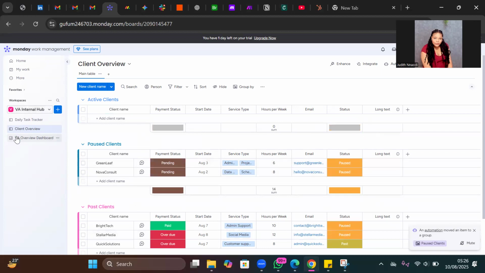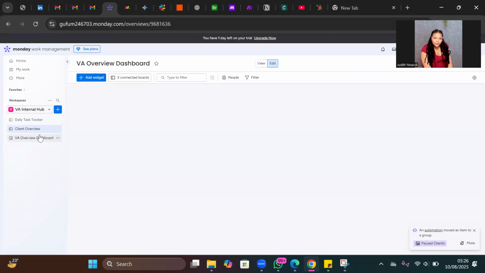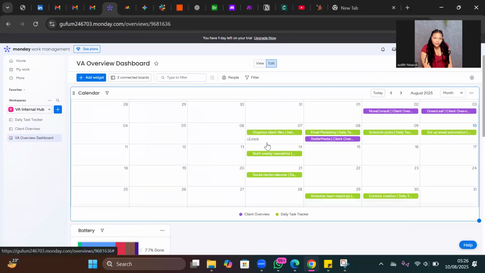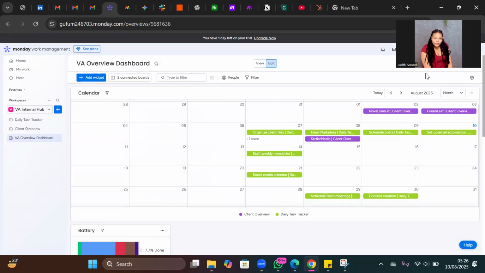Here we have all the views at a glance to see what is happening on both the daily task tracking board and the client overview board.